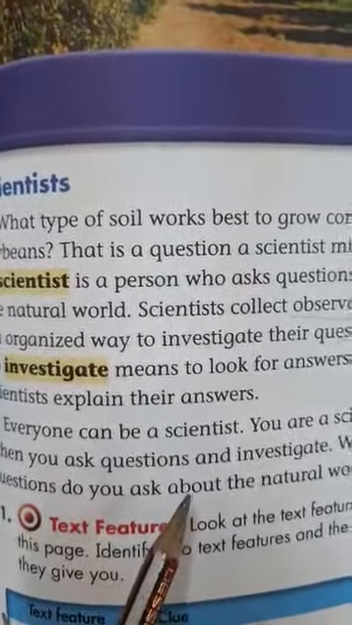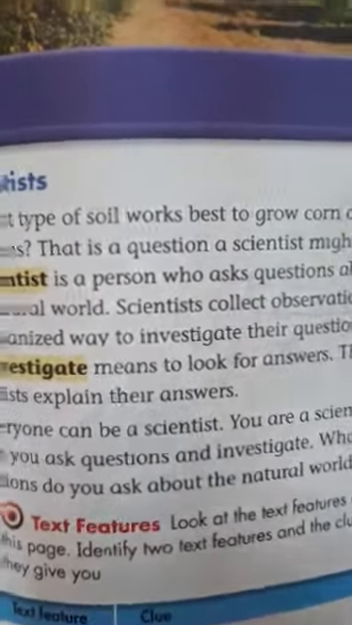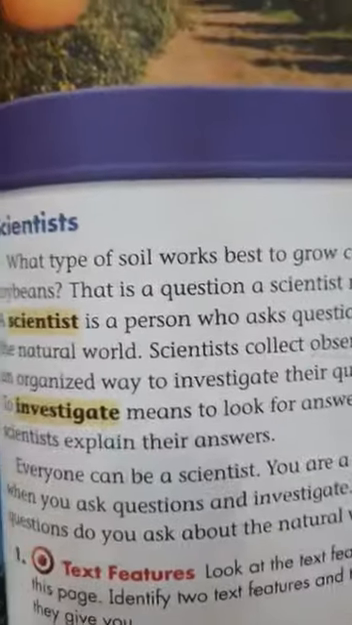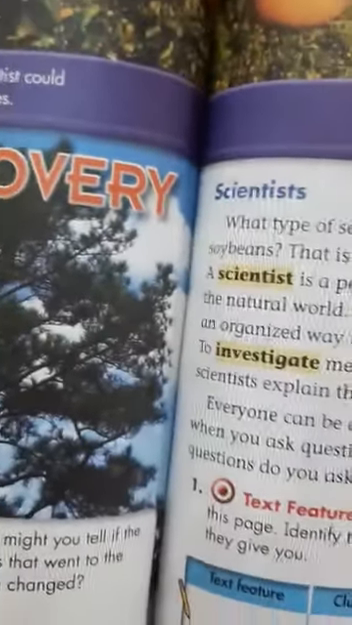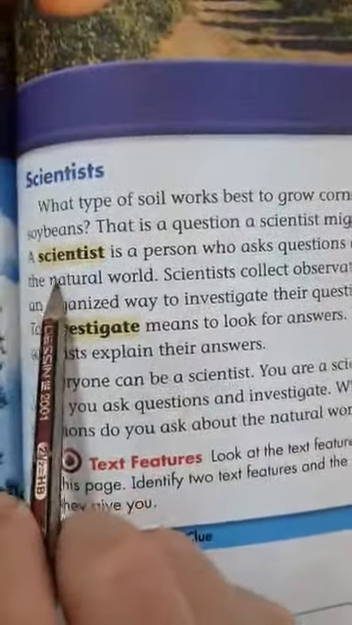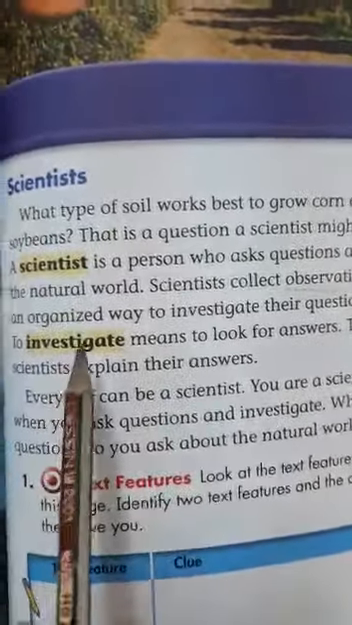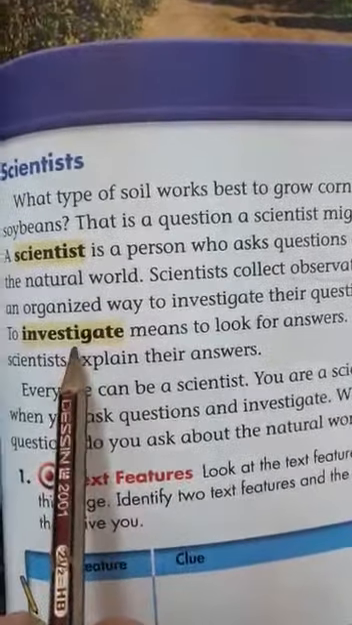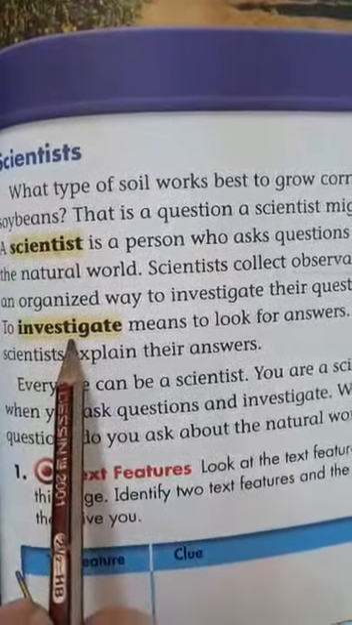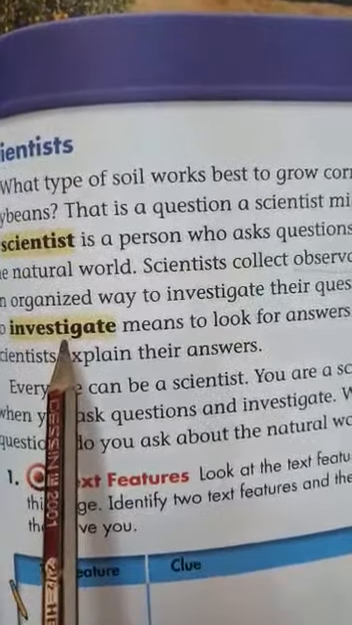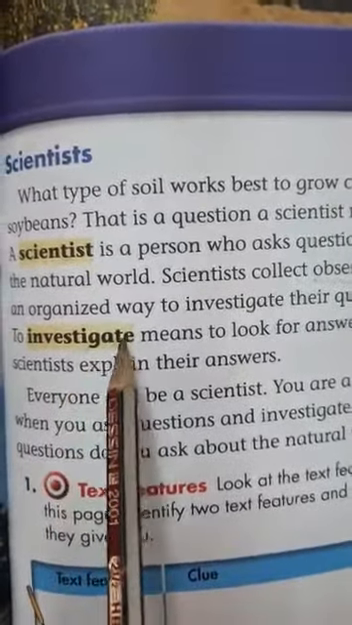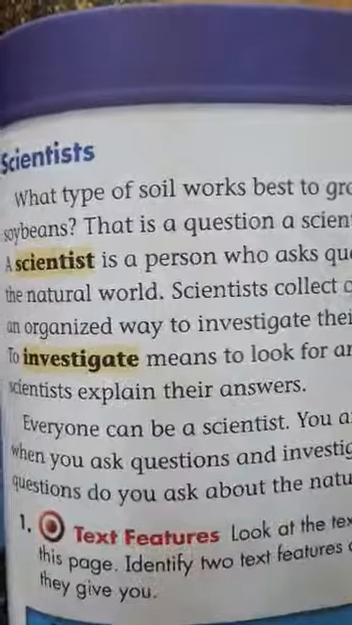Okay, so this page is finished for today about what questions do scientists ask. Now I need you to learn at home the meaning of scientist and investigate and try to memorize it. If you can, send it to me by video to check if you can say it by yourself and understand it. I will also send you the answer for this question, which is text features.